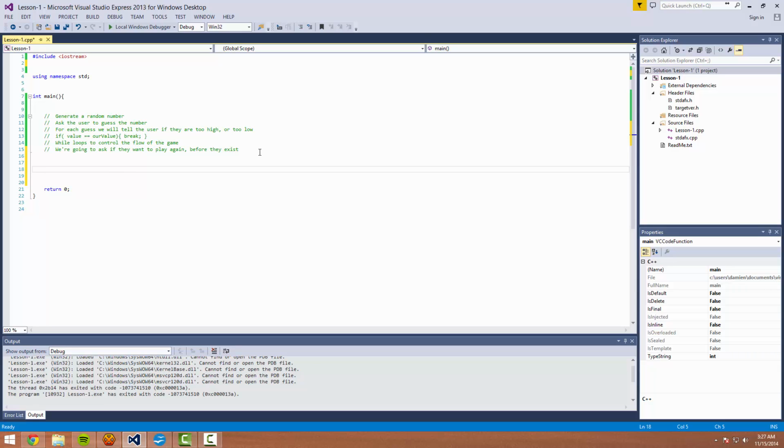In this, we are going to be using nested while loops to ask a user if they would like to continue playing a game after they've finished it. And we are also going to be giving them some loops inside the game itself.